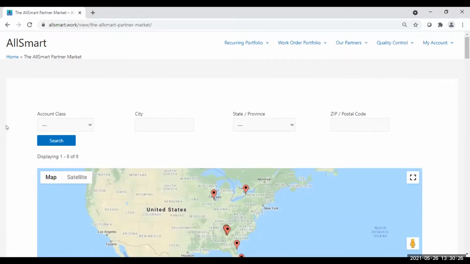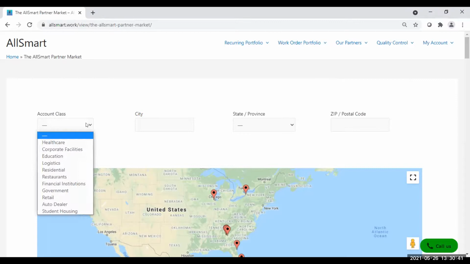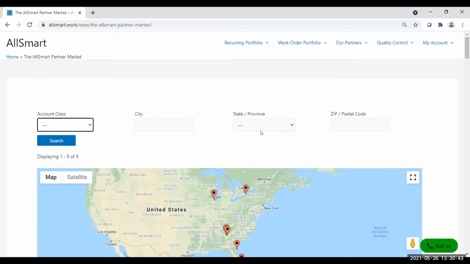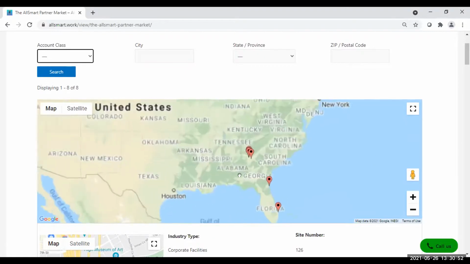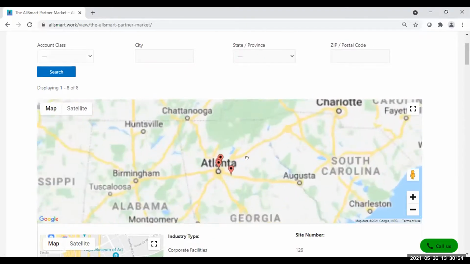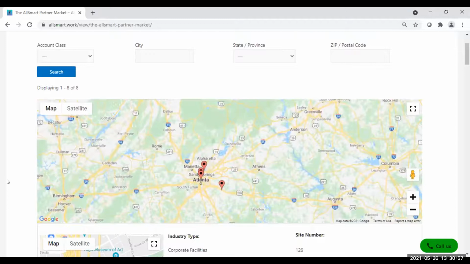Jobs, locations, accounts are only going to appear on this when they are placed on the market, and I will show you that next. But here we can see that we're displaying 8 options. And you can again filter down by the class, city, state, and zip. Click search, and that will display your limited options below. You also have the map and satellite here to zoom in on locations. Very interactive. I believe this is Google Maps, so it's one of the best.